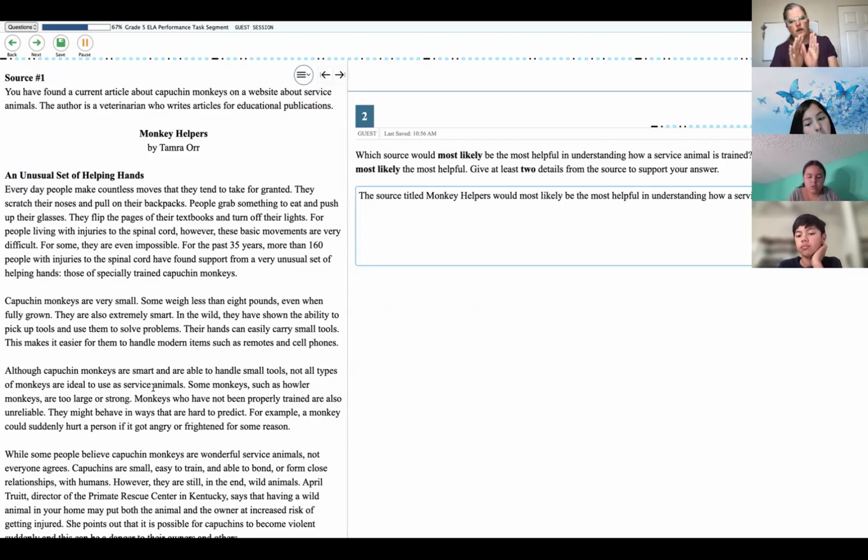All right, so I'm going to give you guys, and you can do this on your lined paper, Mateo, since you're not logged in, maybe get a fresh piece of lined paper and practice looking at your packet. You can write down the sentence I put on the screen there, and then find 2 examples. Find two details from Monkey Helpers that explain why it's the most helpful in understanding how a service animal is trained. Okay, so find 2 things and write 2 sentences after that.